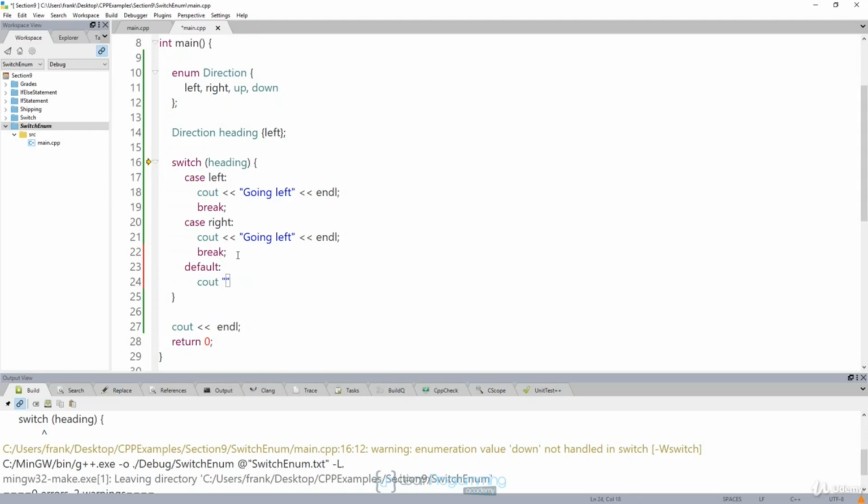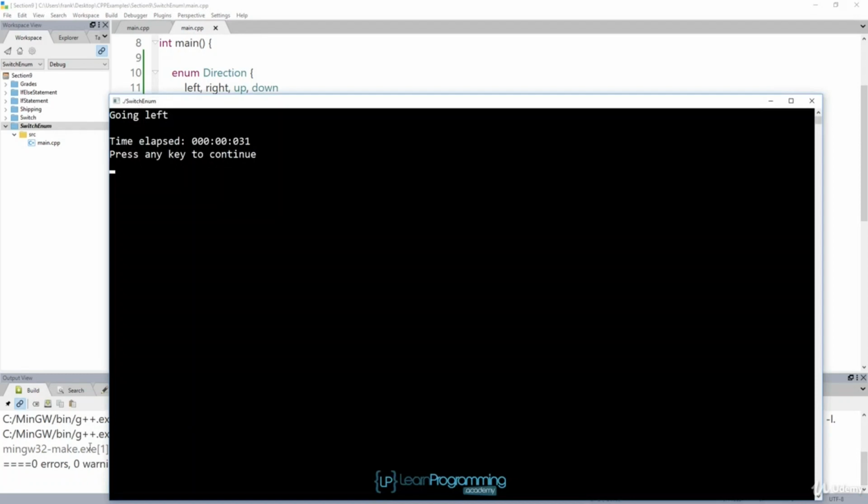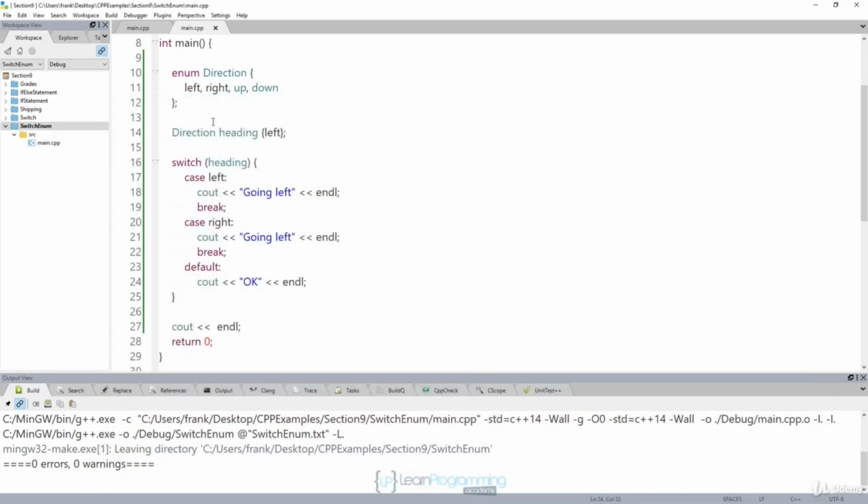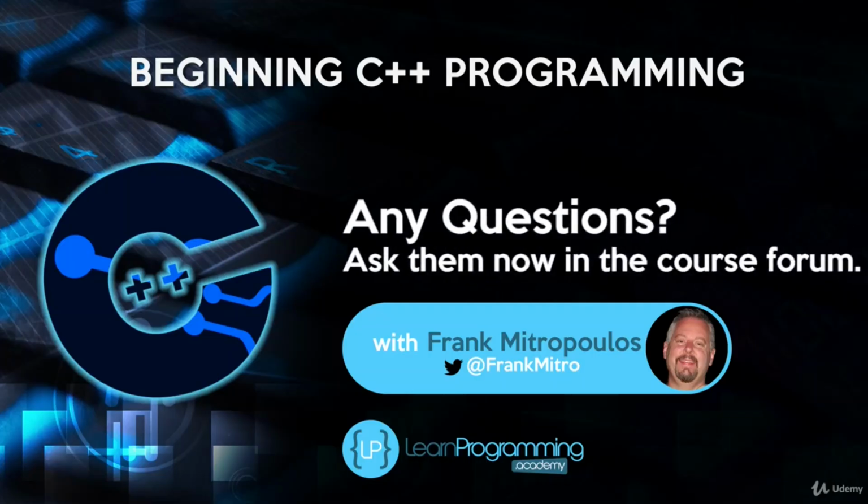And I'll just say OK here. And now, no warnings, all good, and we're going left. Okay, so that's really what I wanted to show you with the enumeration types. When you use them with switch statements, I mean, there's a reason you create an enumeration type, right? You've got these enumeration constants, so that variable heading could be any one of those 4. So you really should be handling all 4 cases in your switch, or using a default to handle the fall through in case one of them doesn't match. Okay, so that finishes up this video with the switch statement.